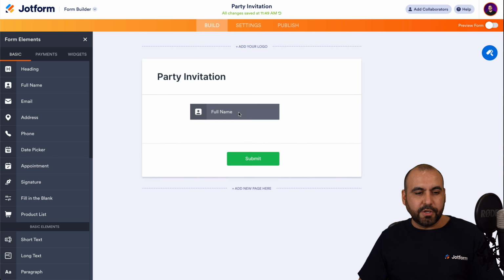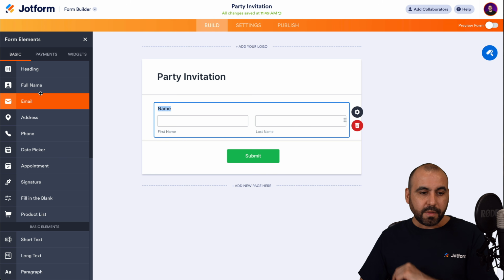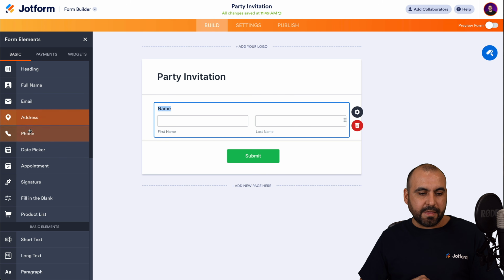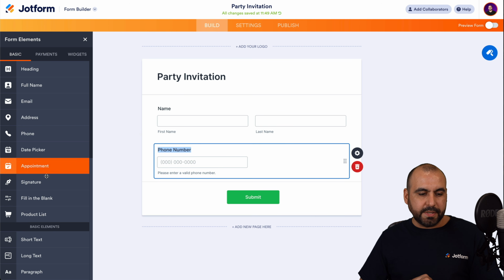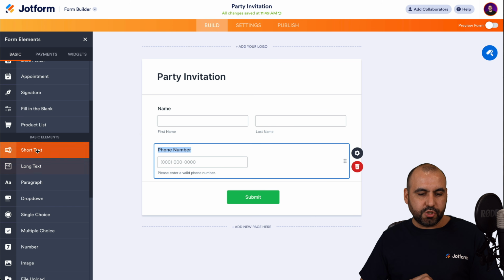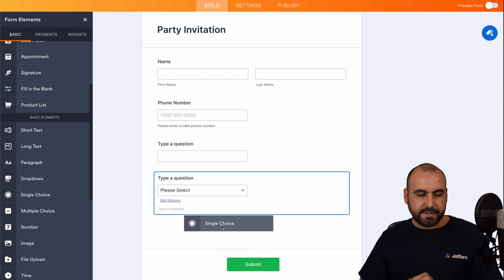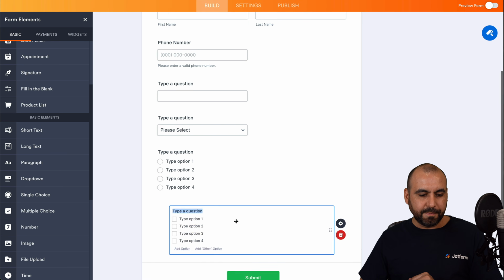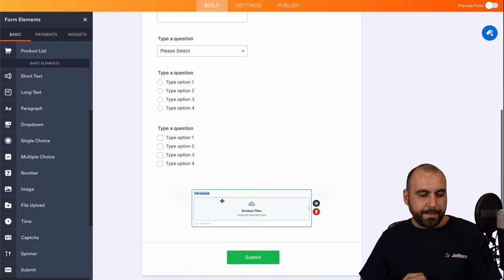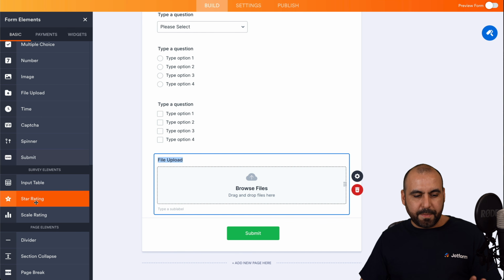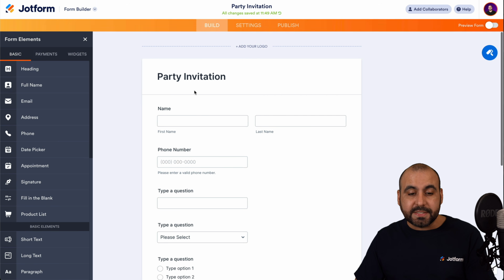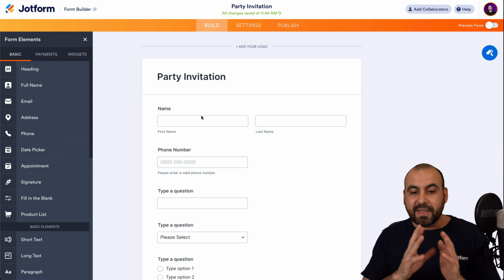So first off, let's go ahead and drag right here our full name. Let's add the phone number. We're going to add also a short text, a drop down, a single choice, a multiple choice. We're also going to add a file upload, and we're going to keep it like this to get started. So each one of these elements has different properties that can be modified.